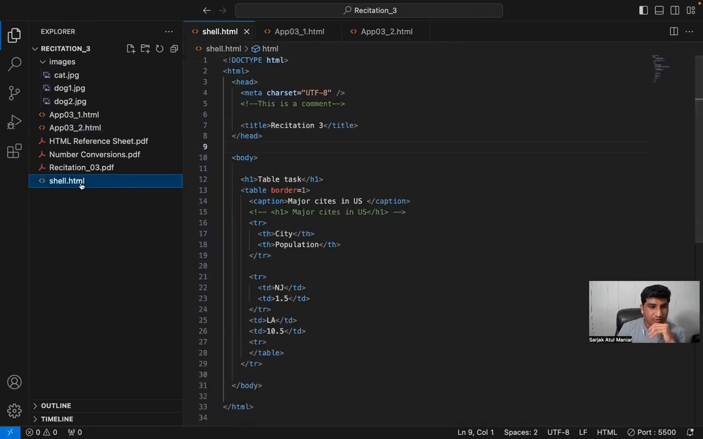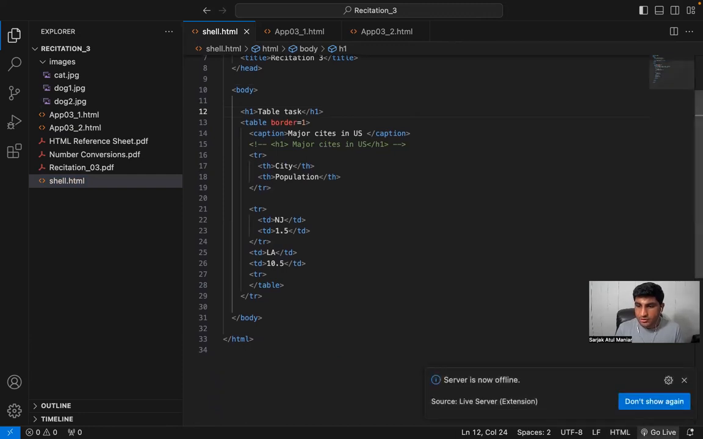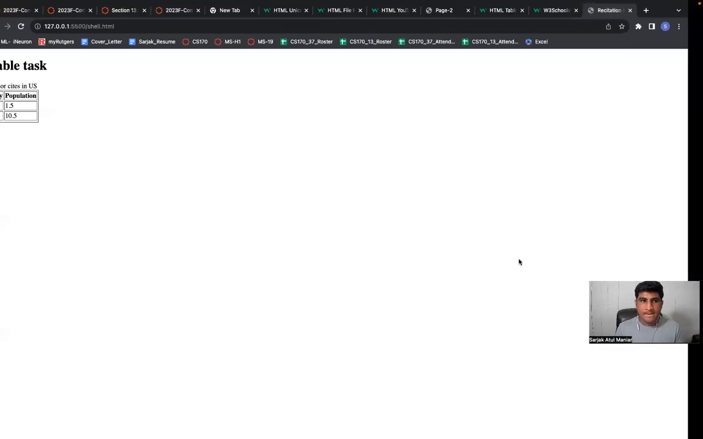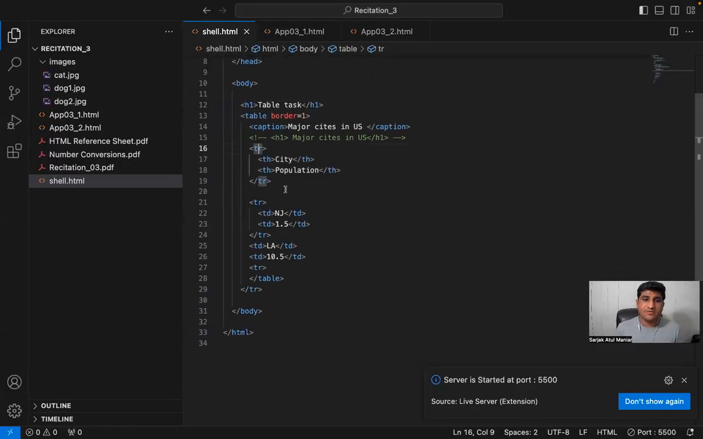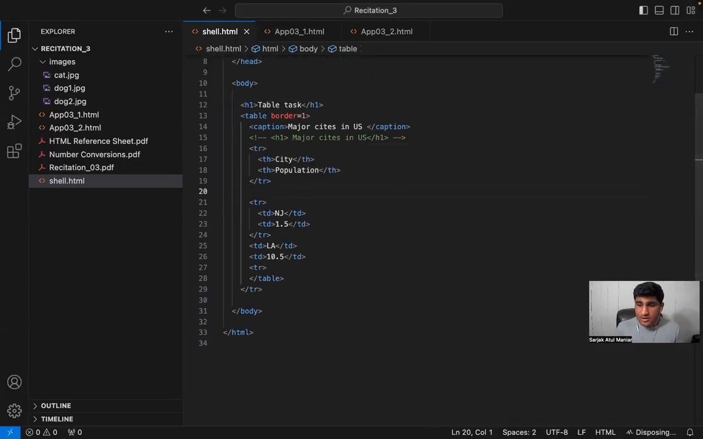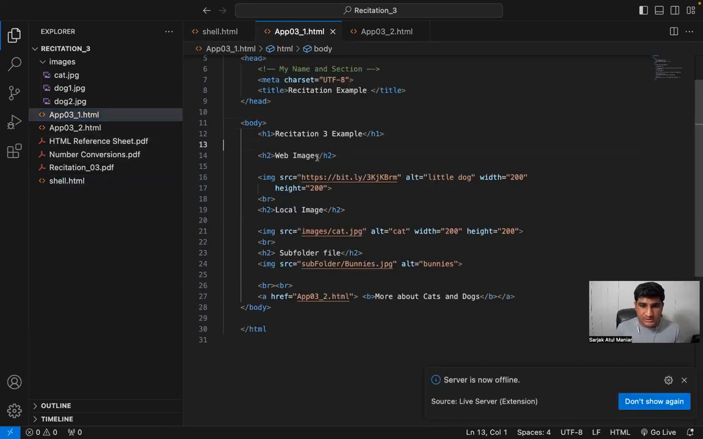Let's say I go to this shell.html and click over here, Go Live. Here, this thing, "Major cities in the US", which has been added on top of the table, is done with the help of the caption tag, right? So I think you guys are familiar with the caption tag too. So let me show you this last thing which is left for today.